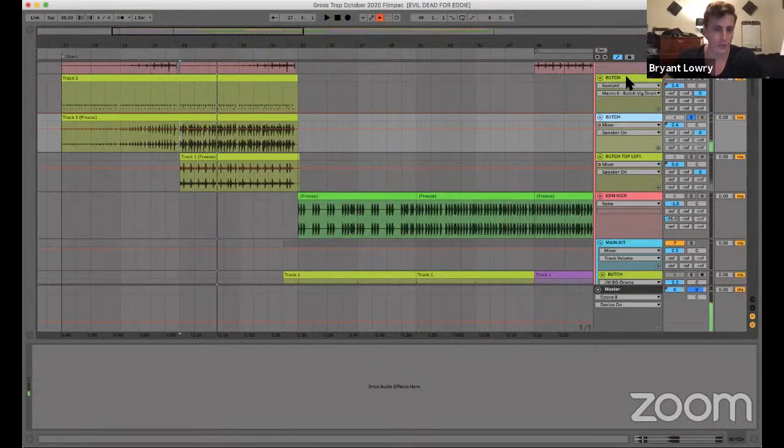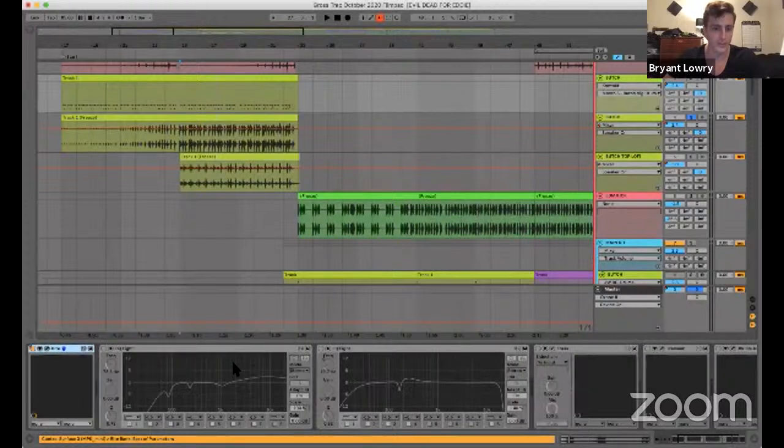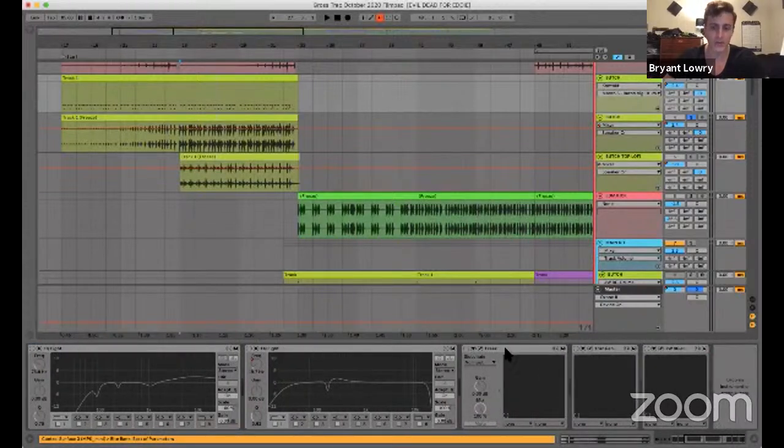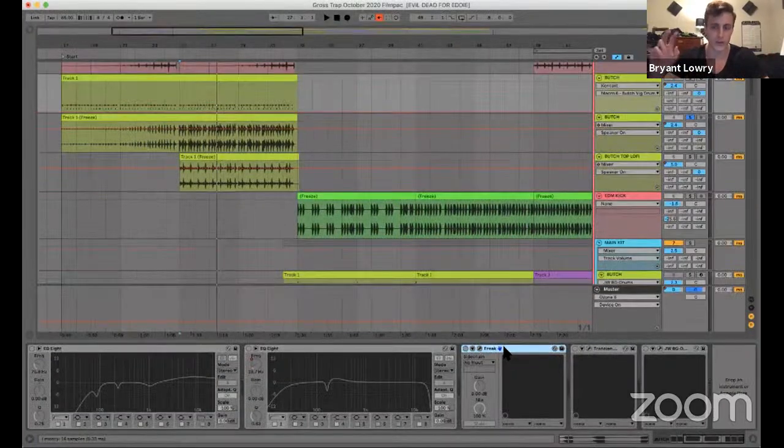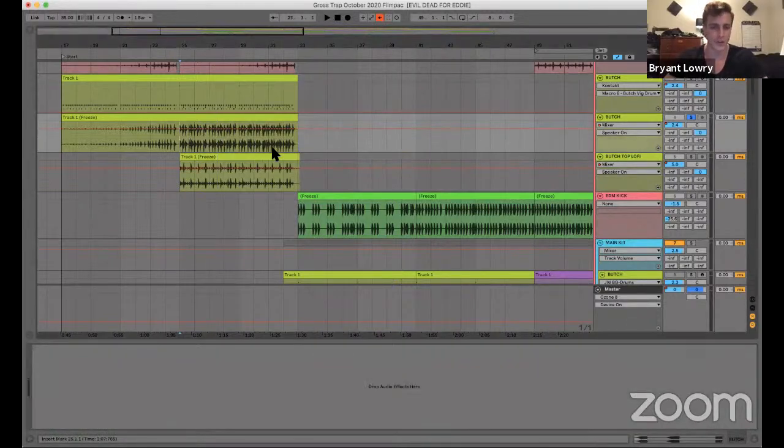So this is the actual kit. But again, you see that I had bite on it. I used the same EQs. And then I ended up using Freak, which is a frequency shifter. So that's where you're getting that sound. And between all that, it gave it a really cool lo-fi effect. So it's the same part. I just put stuff on it.